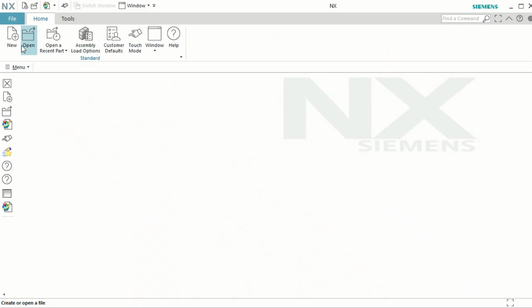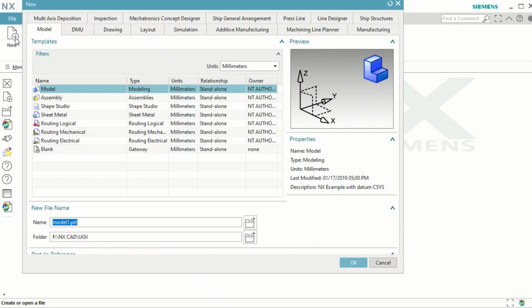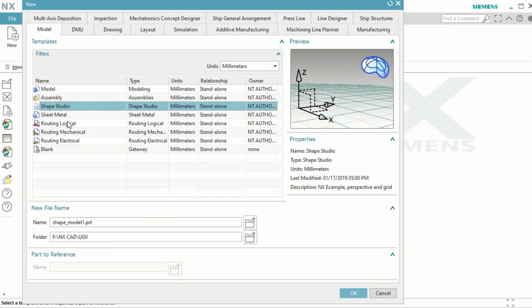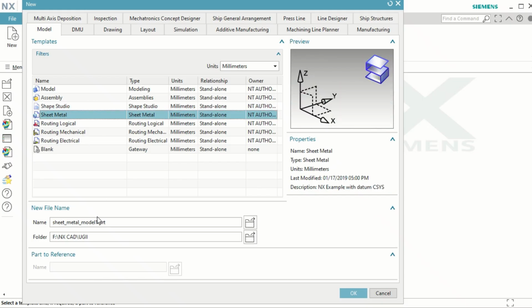Today let's create an automotive bracket. Let's learn the basics of NX CAD sheet metal design. Okay, we are going to use the sheet metal application and create an automotive bracket.